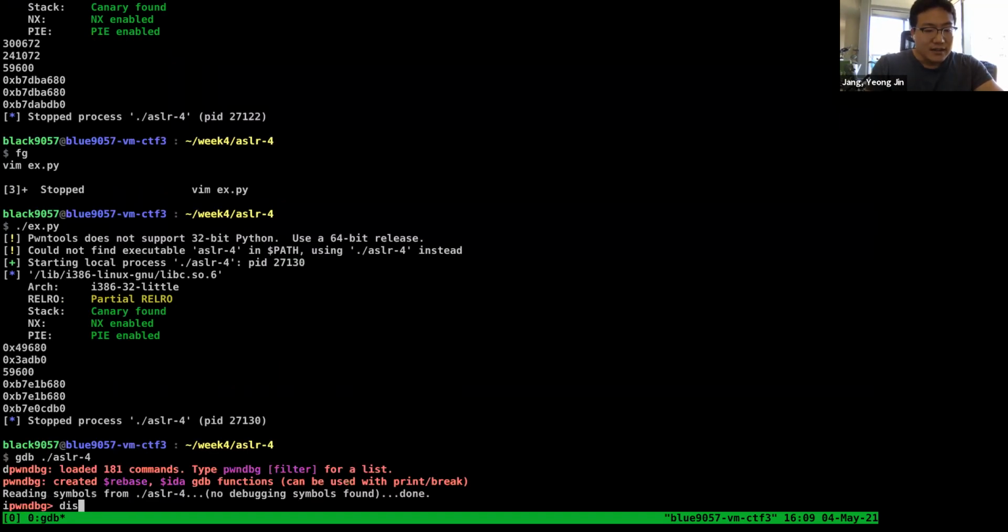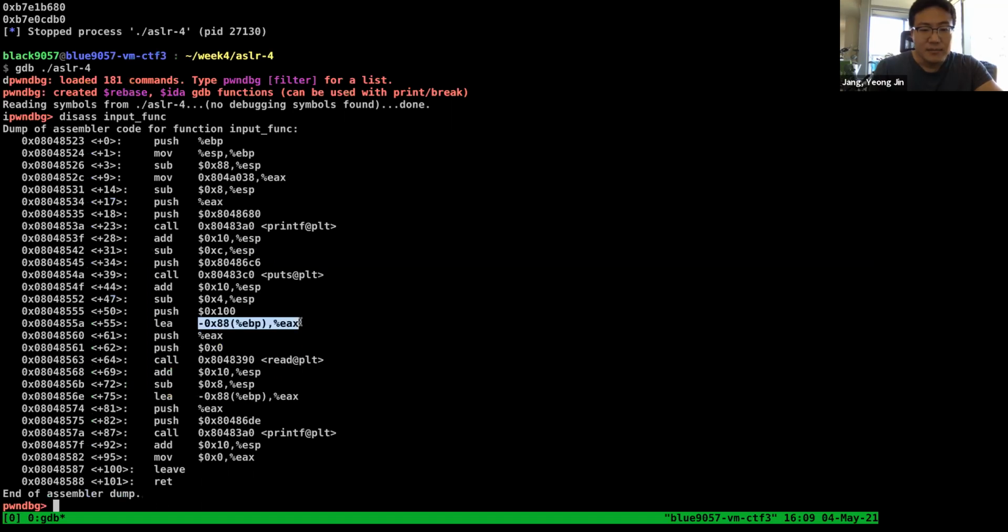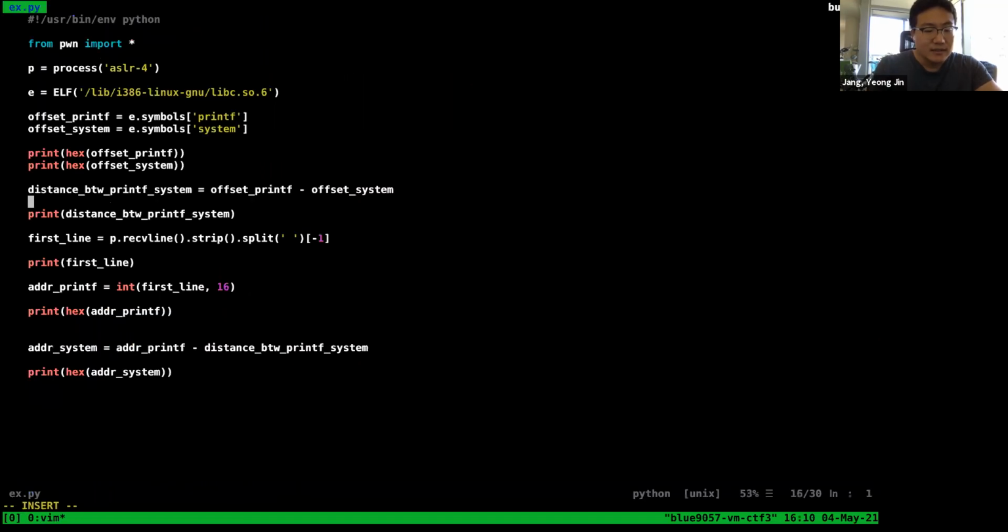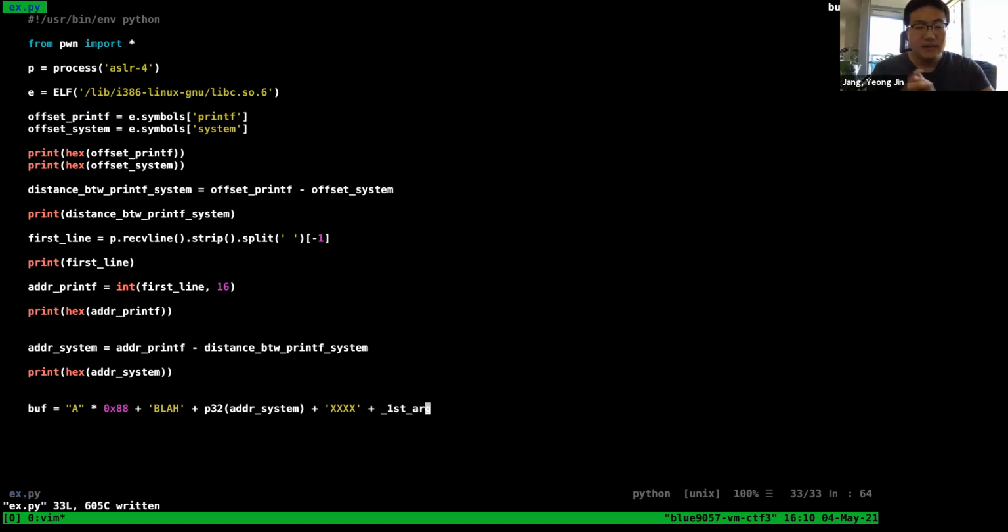then let's check where the buffer is. Buffer is at EBP minus 88. So what we can do is we can supply the buffer as 'a' multiplied by 0x88, and then put blah on it, and then the return address as the address of the system. And then we need to supply arguments. So we skip the next 4 bytes, and then the first argument needs to be here. So in that case, we need to have some sort of address of a string to run the program in there.